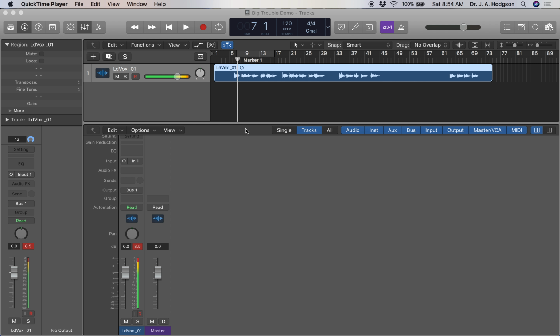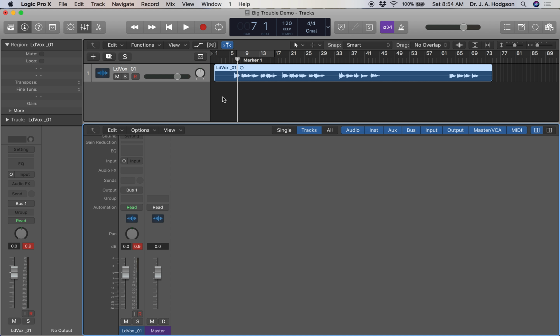So, as promised, here is a quick demo of the vocal distortion routine I was talking about. Now, you do this if you feel your vocals need thickening up in a mix, if you want them to feel more substantive, if they're too sort of wispy and they just feel thin to you. This is a trick that you can use.